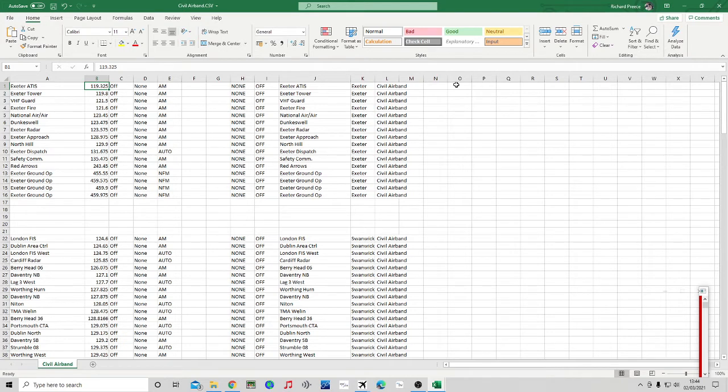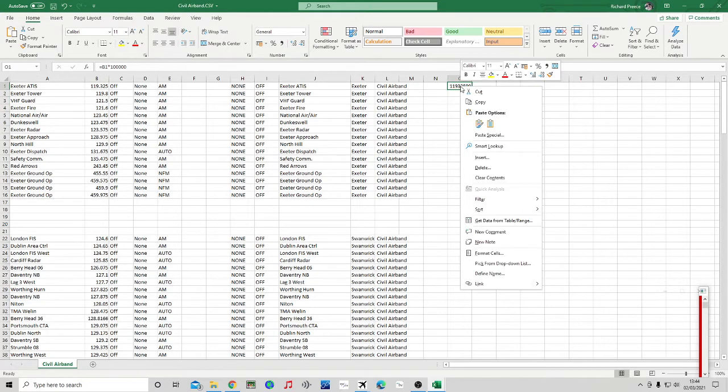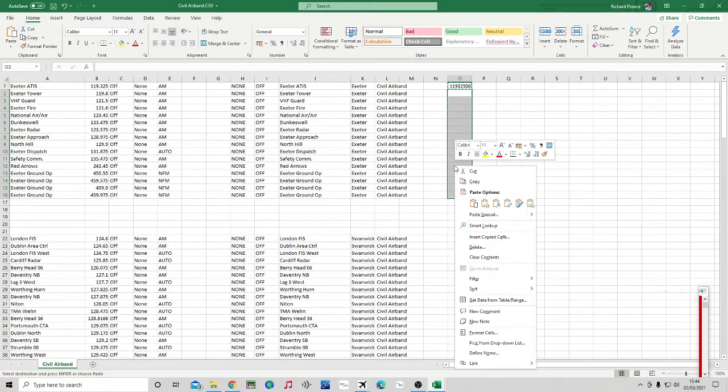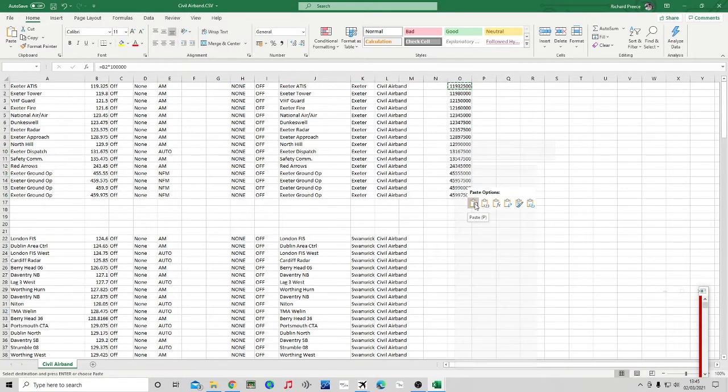So I'm going to apply a formula. This is cell B1, so equals B1 multiplied by 100,000. That frequency now is in hertz as opposed to megahertz. If I double click this, it says no, that's not working today, so I'm going to right click, copy and paste. Okay, so that now has applied the same to the whole column.